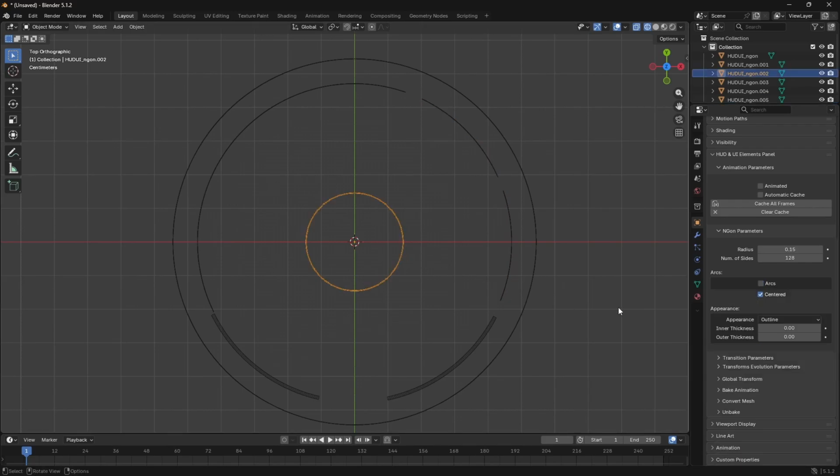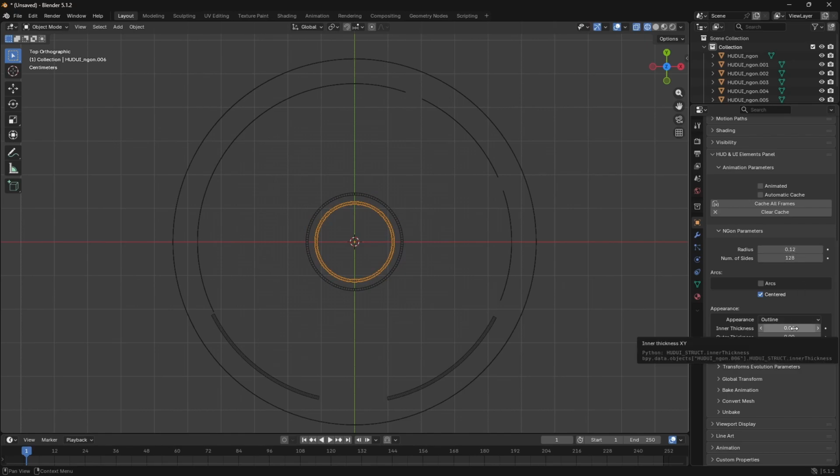For the central element, we'll increase the inner thickness to 0.007. Then we'll duplicate that element, reduce its radius slightly, and set its inner thickness to 0.0005.